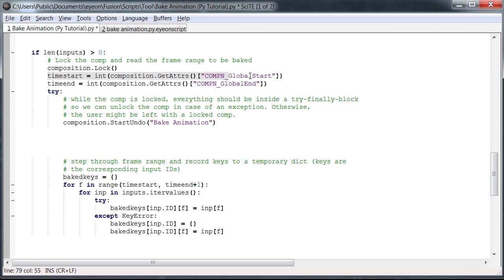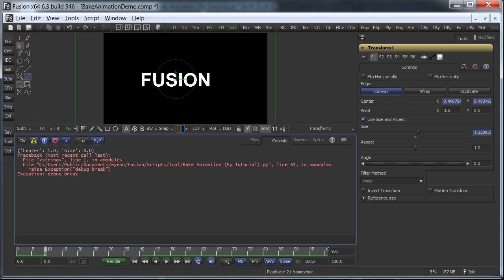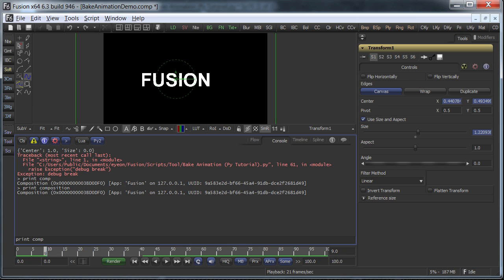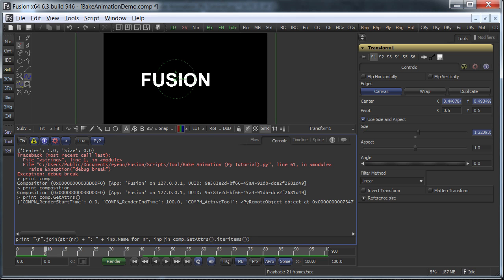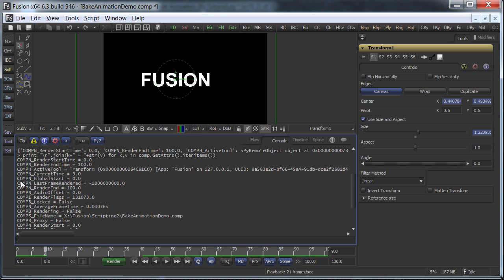To get the composition's frame range, query its attributes. This works similar to how we accessed the input attributes earlier. Every script and also the console has access to variables called comp and composition. They both mean the same thing. Let me just reuse this Python loop to print a nice list of attributes that's more readable. Comp and global start and comp and global end contain the first and last frame of a Fusion composition.